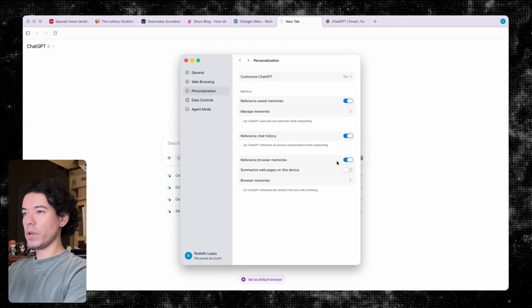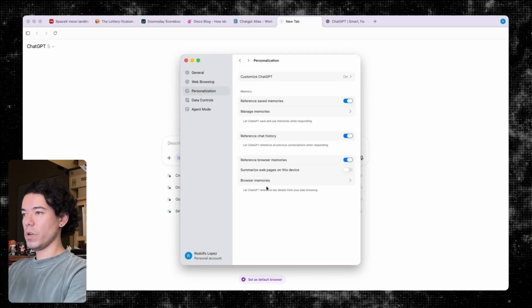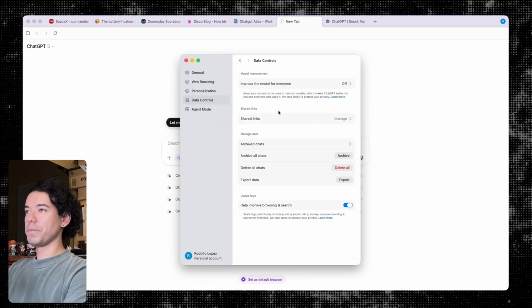Reference browser memories, summarize web pages on this device. What is this? Okay, this is using Apple Intelligence. We don't want to use that. Browser memories. No browser memories yet. Data controls. Okay. So this feels like just the rest of what you would find on ChatGPT.com.